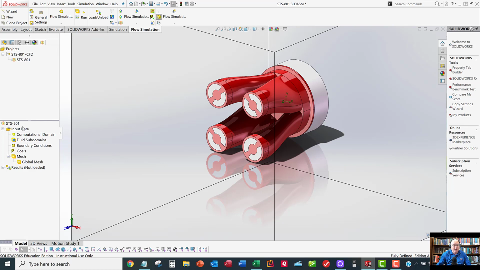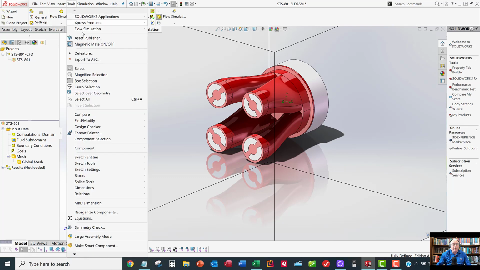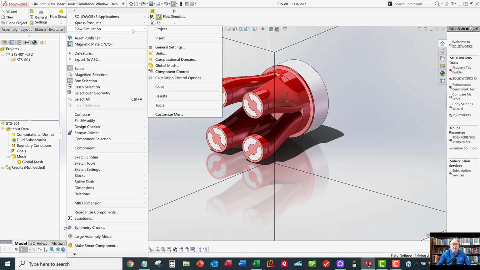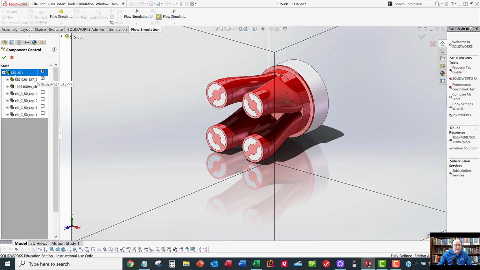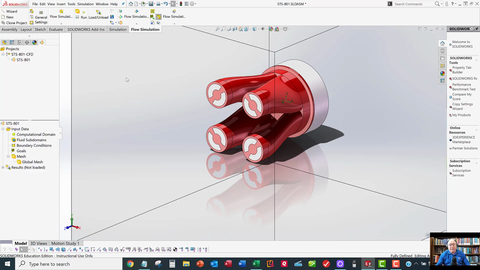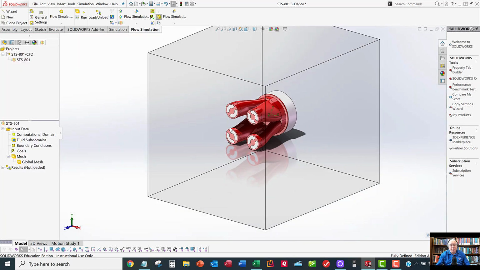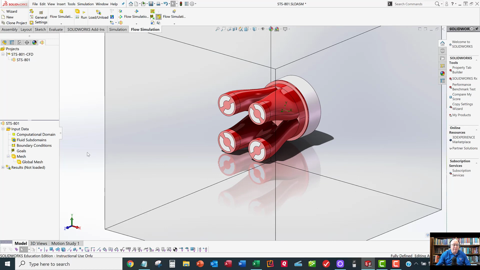And you can see, I'm not sure, did I really turn them off? Tools, flow simulation, component control. There it is. That's the duct. That's the fan. I've turned off those 4. All right, I guess they're in pairs. Okay, so those are turned off as far as the flow analysis goes. I can still see them, but they're not going to be used in the analysis.